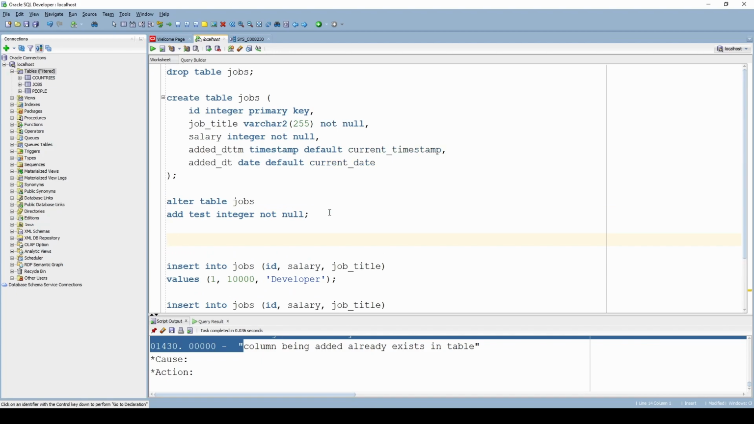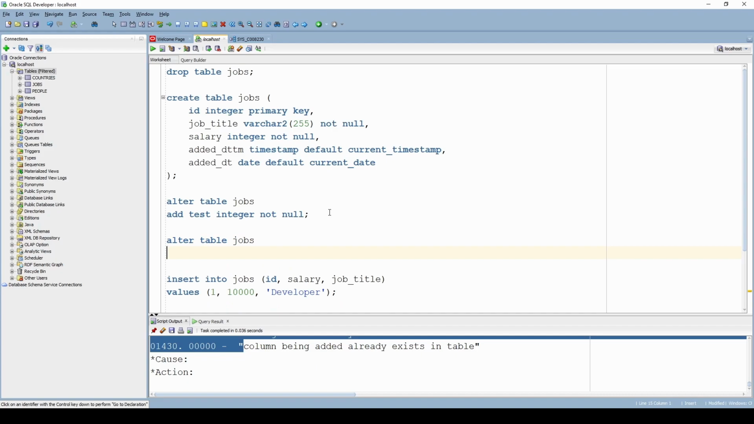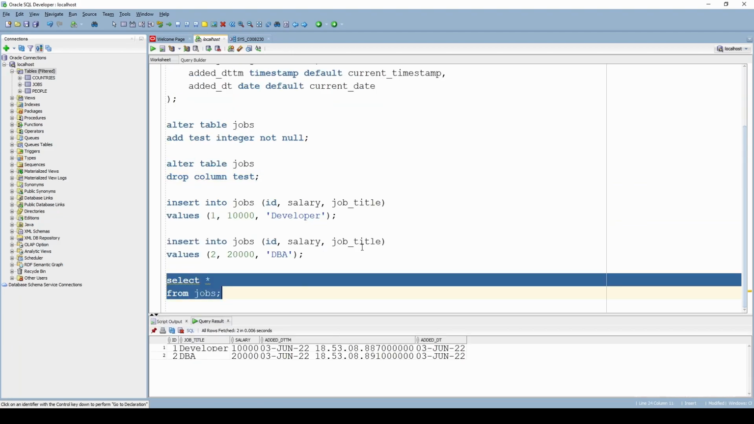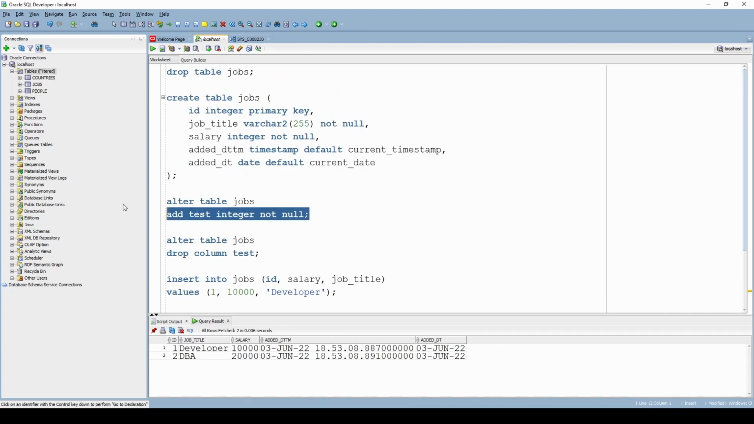So what you can do is say alter table jobs, and now we can say drop test. Or here we have to say column, right? Oracle already shows us an error. So here there is no column and here there is column. So we just execute this, and our column on the jobs table is no more.